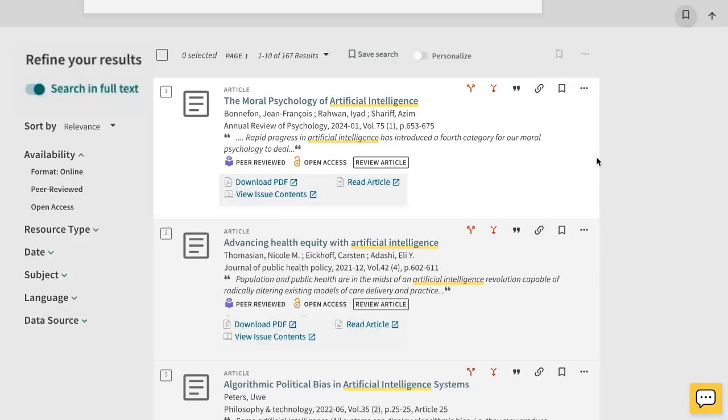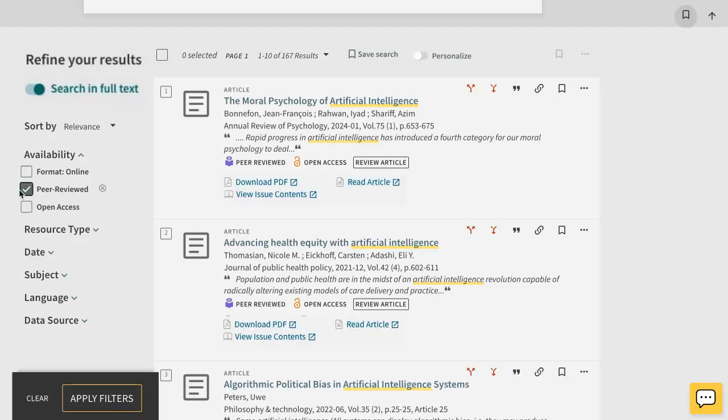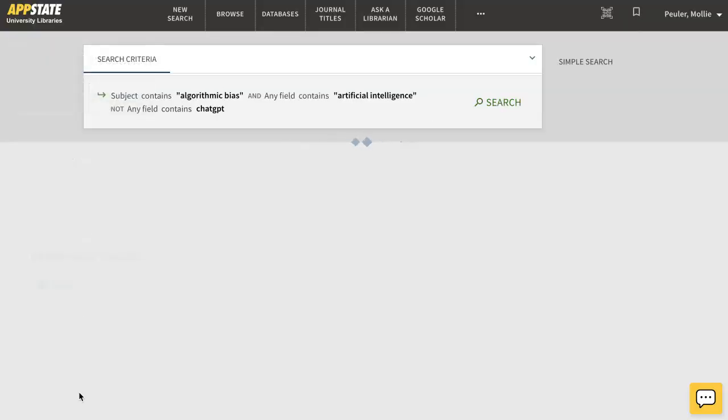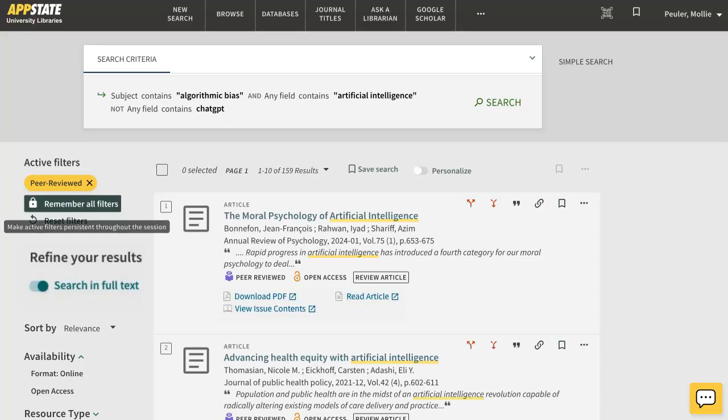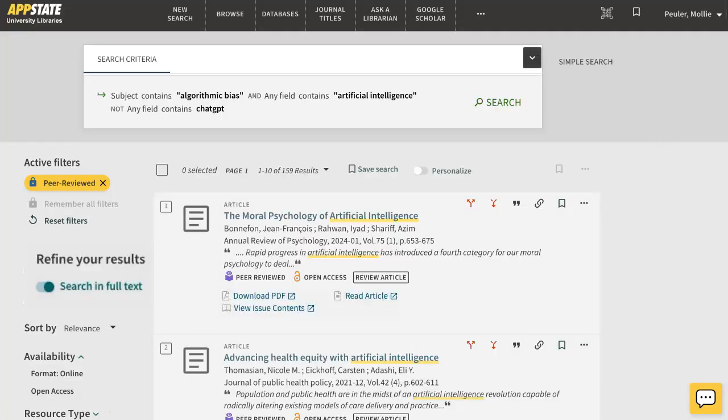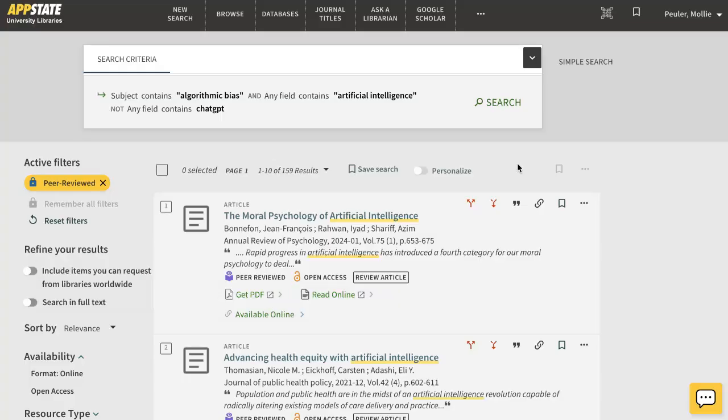By default, your search terms are searched within the full text of an article. For example, I can select peer review, apply filters, and remember all filters if I like. If I need to edit the search, I can select the arrow to expand the results. There's also a personalize and save search option. You can always save a search. If you want the search results or your personalization to be remembered, you'll need to be signed in to your account using your App State credentials.